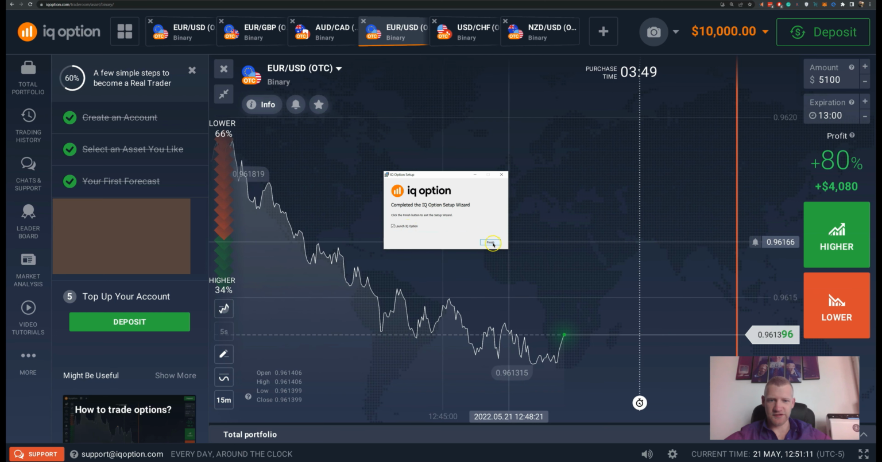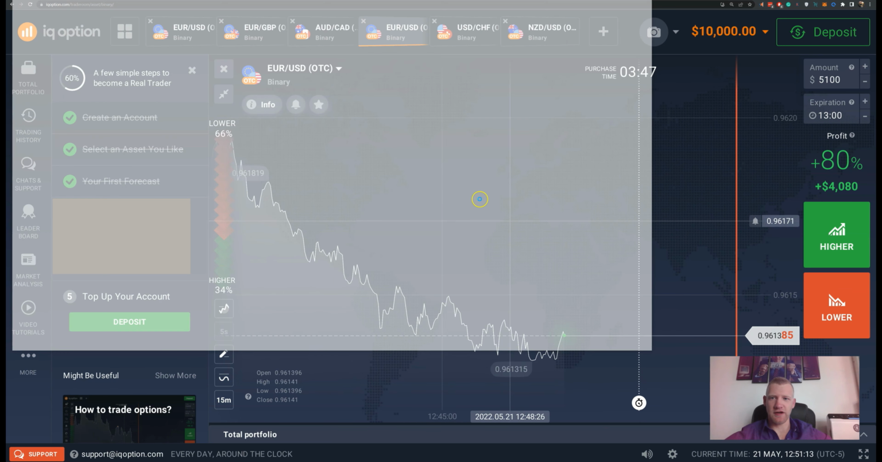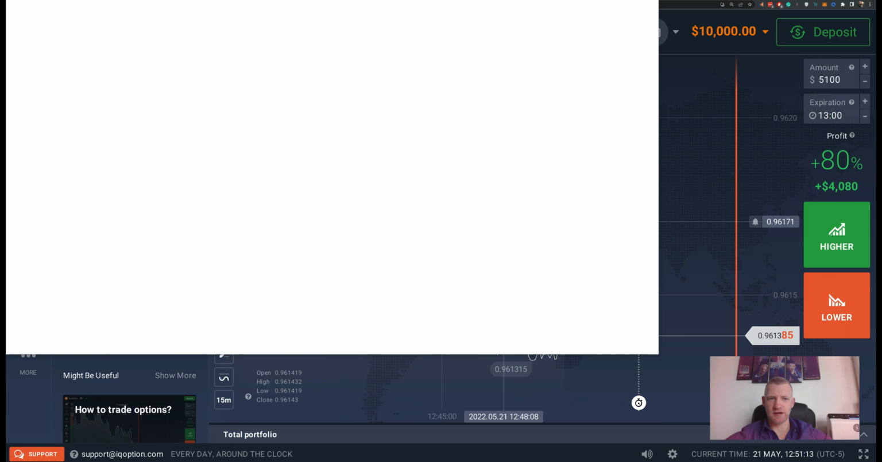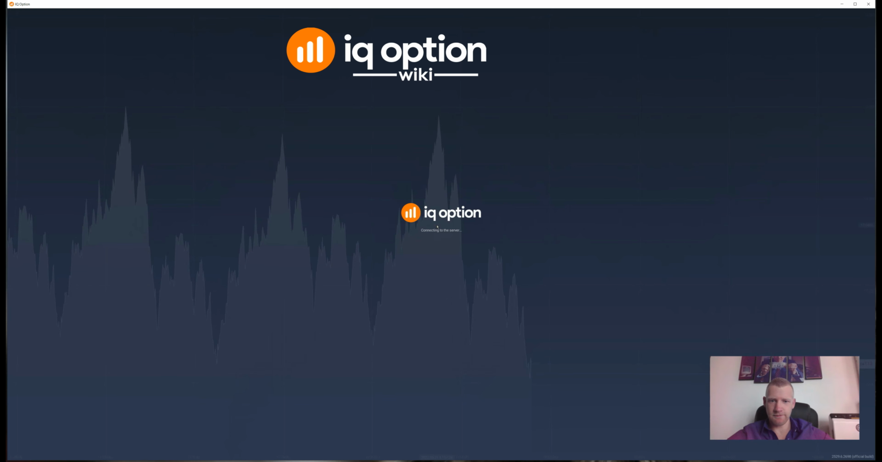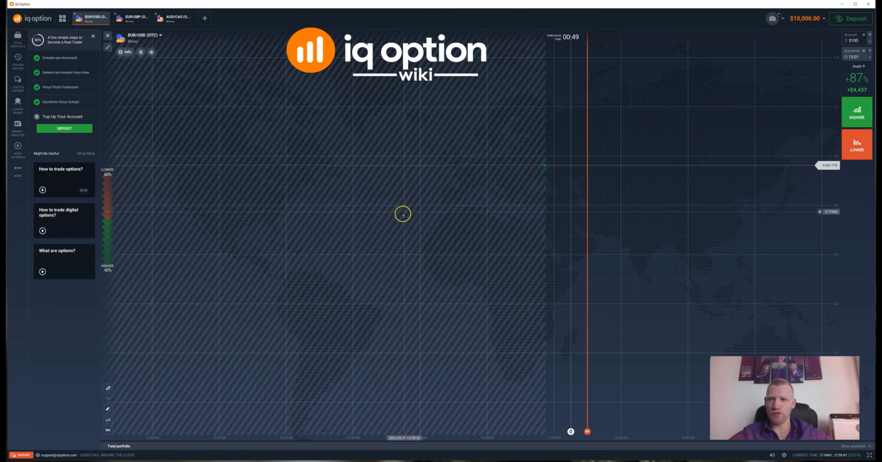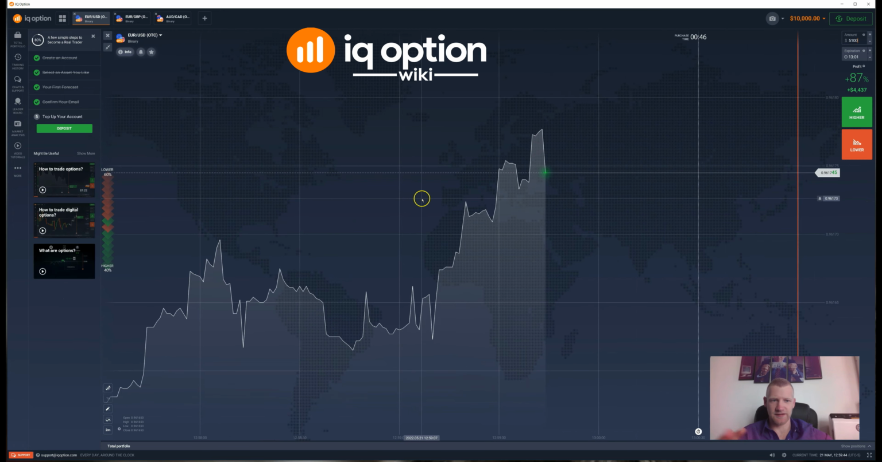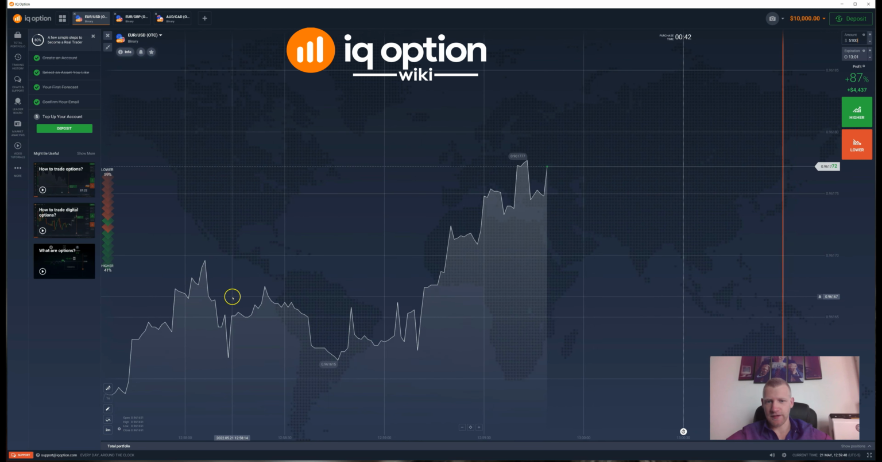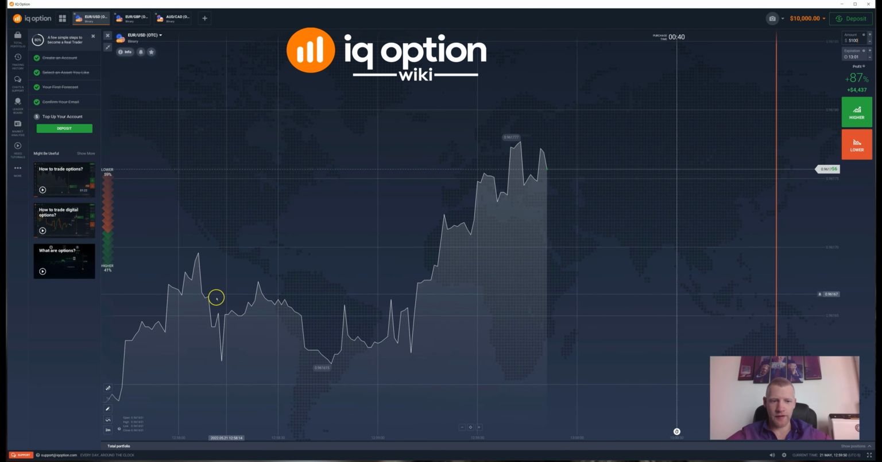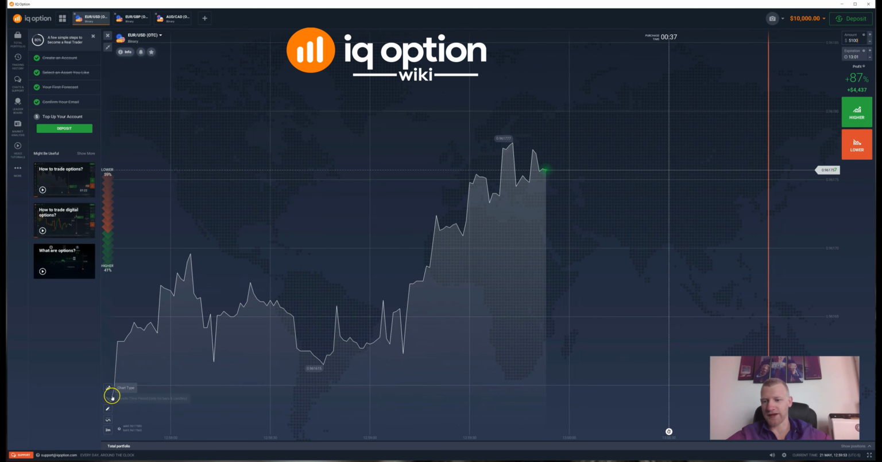All right, so now the installation is finished. We can launch it, and now we have to log in to the desktop app itself. So let's load that in a little bit, and we're going to quickly log in there. All right, and that gives a much faster platform, much smoother everything, and it's highly recommended to trade on the desktop app or your phone app or the OS app.